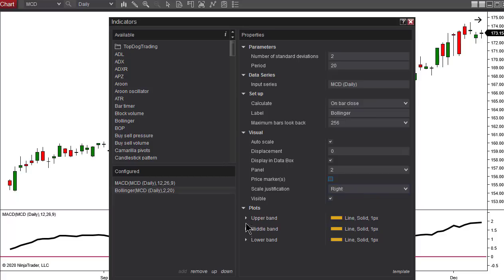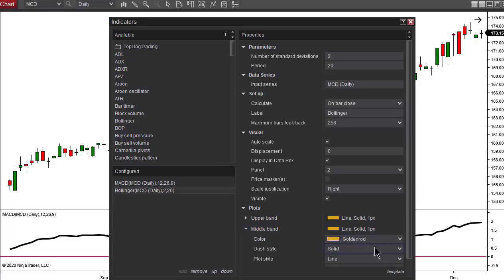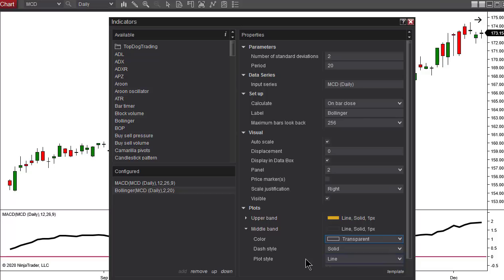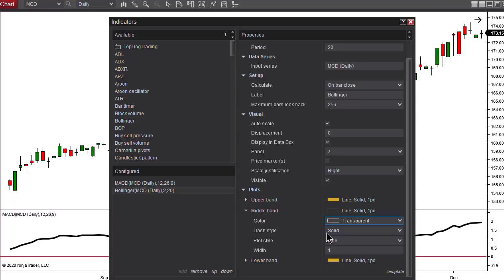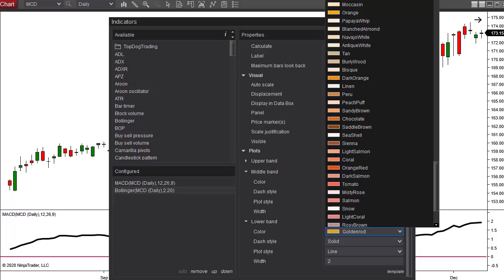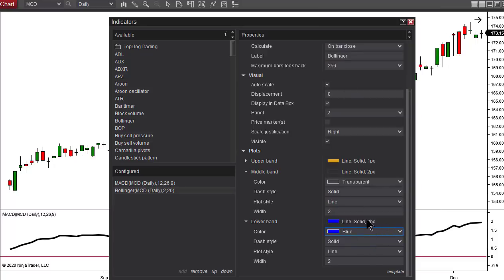Definitely make it visible. I'm not going to draw the middle line, so we'll take that off with your preferred choice. Color, we're going to change that to transparent because I don't want to see that. Doesn't matter for this. We're going to keep line as solid, but I'll make it a little thicker. We'll go with 2 here, and then the lower band we'll do the same thing, so we're going to make that 2. And then I don't want to use goldenrod. I want to make it a little more visible, so we'll go with blue.